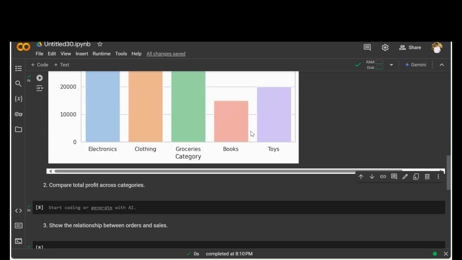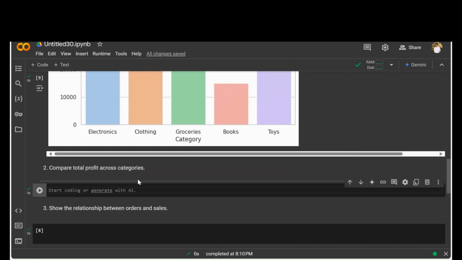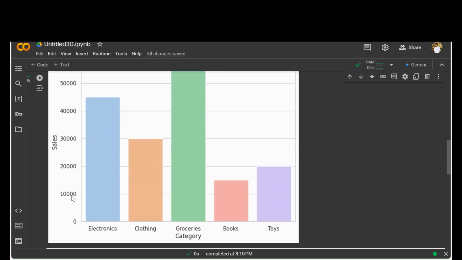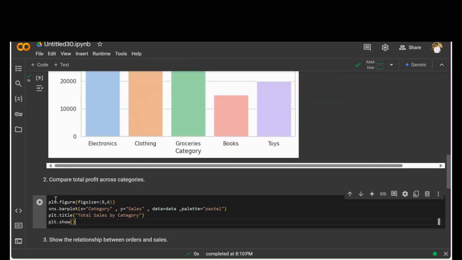Now let's go to the second question, that is compare the total profit across the categories. Okay, so we can simply copy this code from the above. We can copy from here, control C, and simply you can paste it here. We just need some changes, like in the x-axis we should have the category, in the y-axis instead of the sales we should have the profit. So profit, and data is equal to data.